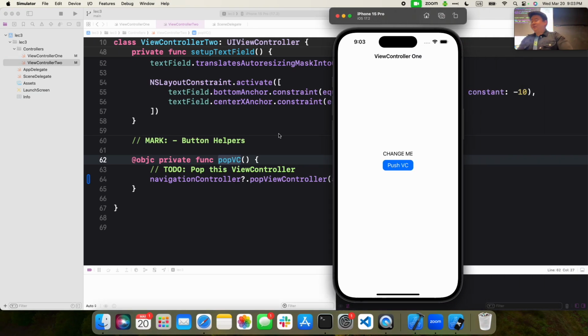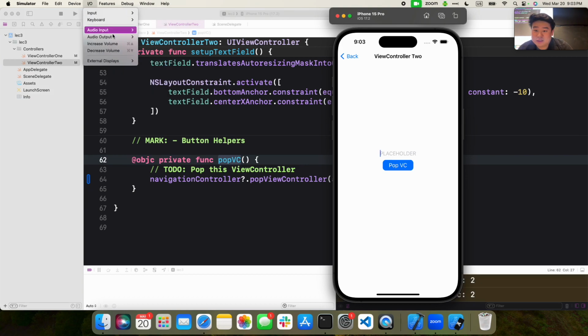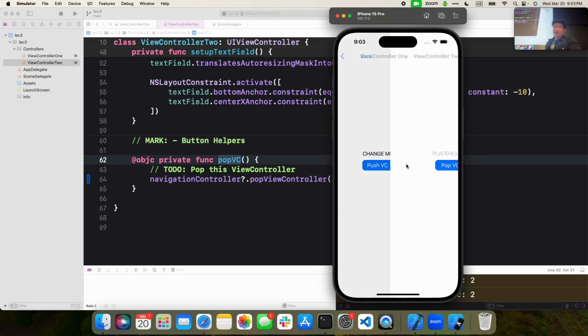Okay, so first of all, you can see that when you push this VC, we have this text field right here. As you can see, when we click pop VC, we actually want it to change the text here. It says change me here, but when you push it, it still says placeholder. So we want to establish that communication between the child and the parent, and then we can use delegation and something else for that.